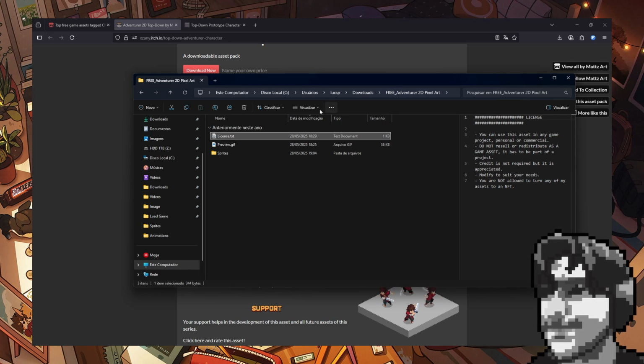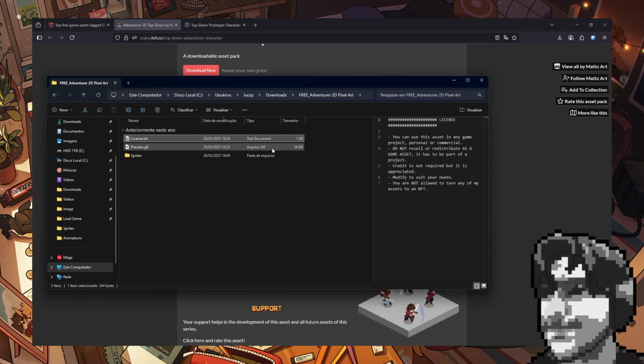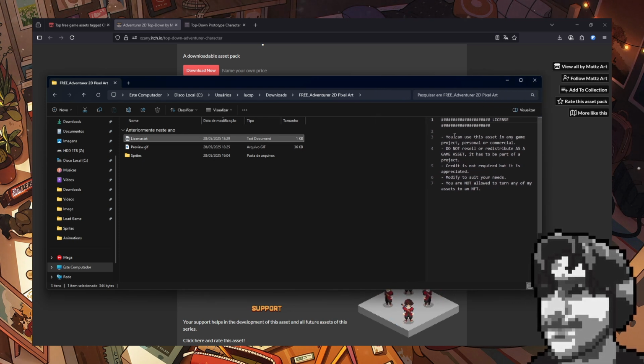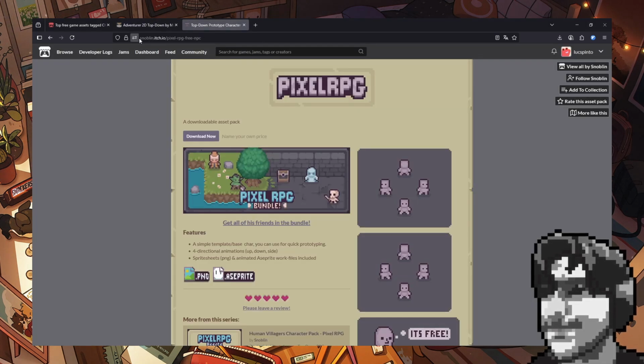Another important thing is to be aware that we are not violating any legal rights. So always take a look at the license file. In this case, you can use this asset in any game, personal or commercial. And I don't want to resell or redistribute it as a game asset, so we're good to go. And credit is not required, but appreciated. Again, thank you, Axeni, and Snowbling, thank you as well.